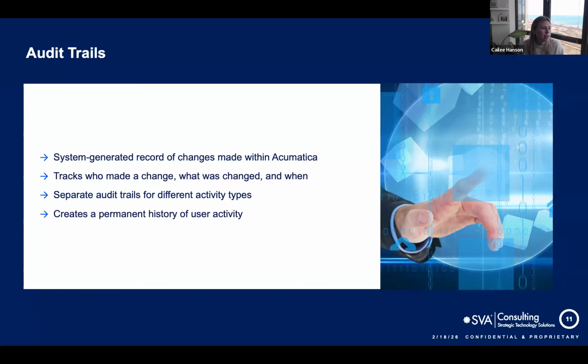So again, we can see that in different components across the system, turn it on as needed for those particular components, and then down to those field levels. And really what this does is track who made the change. So was it Kaylee? Was it Julia?